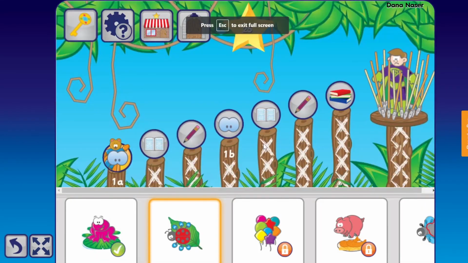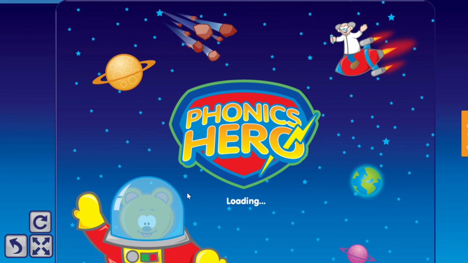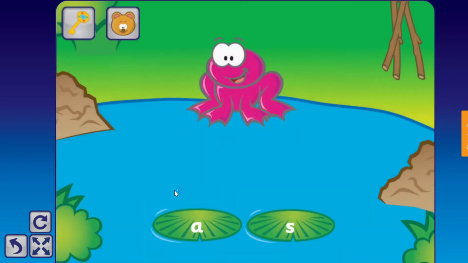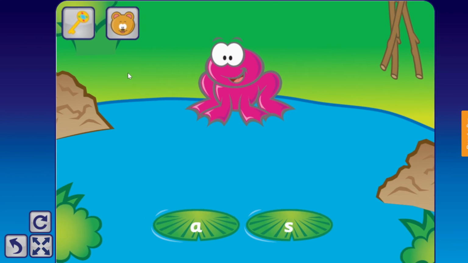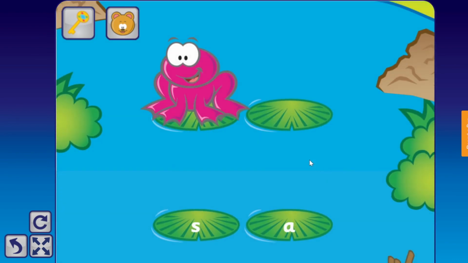So automatically you will be playing the first level. You just have to follow the instructions. Okay, let's click on the first level and wait until it gets loaded. Alright, so follow the instruction. For example, the instruction will say, click on the letter that makes the sound of s. So there you go.